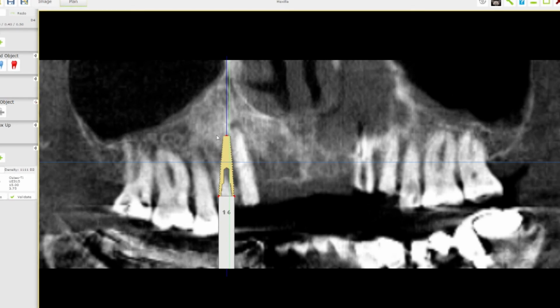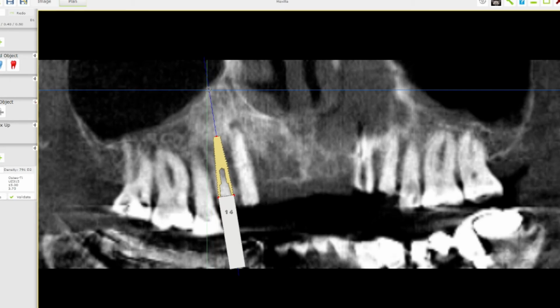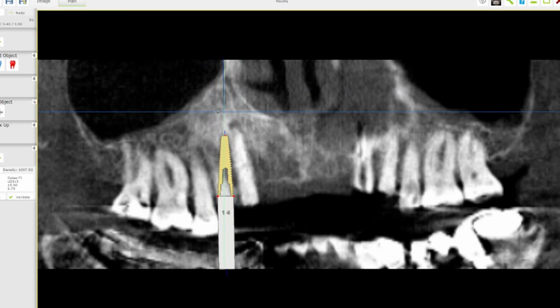If I was going to be keeping the canine tooth, then maybe I would move it and tilt the implant away from the root like so. By moving this over that axis there, you can see it changes to a circle with little arrows on it, which allows me to tilt and rock this implant like so.